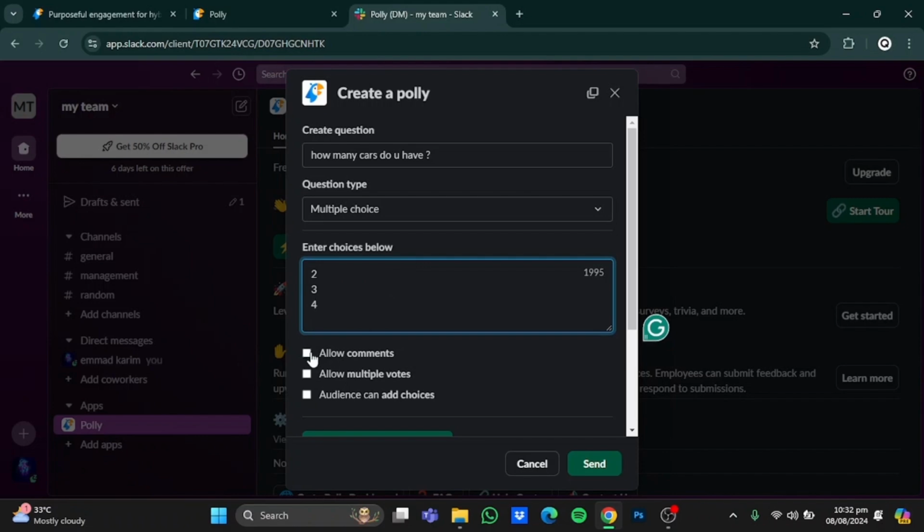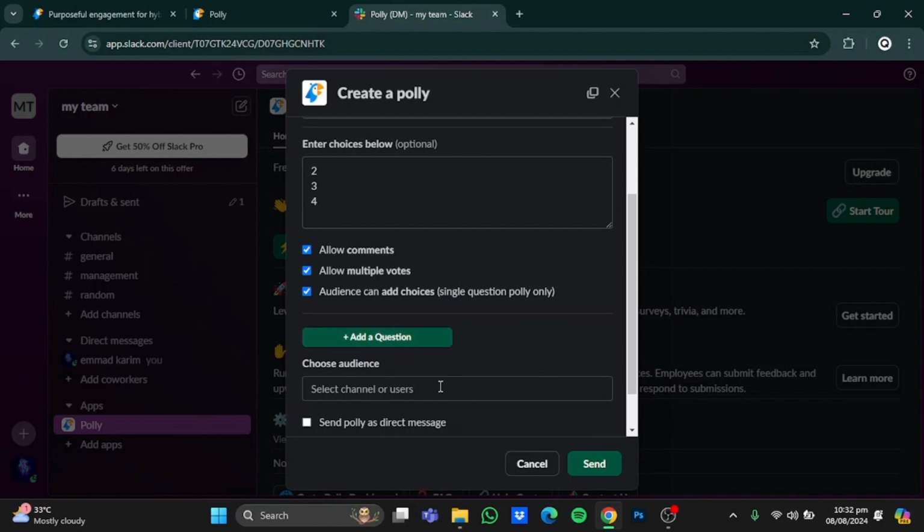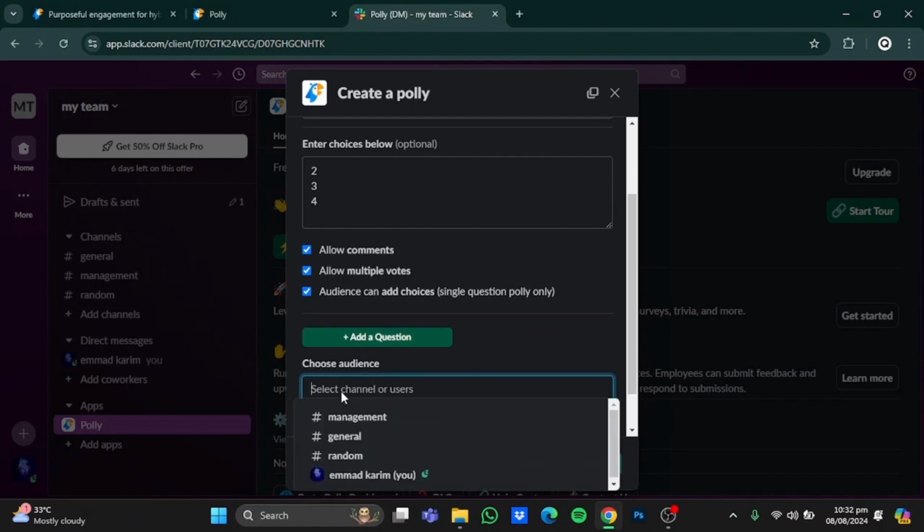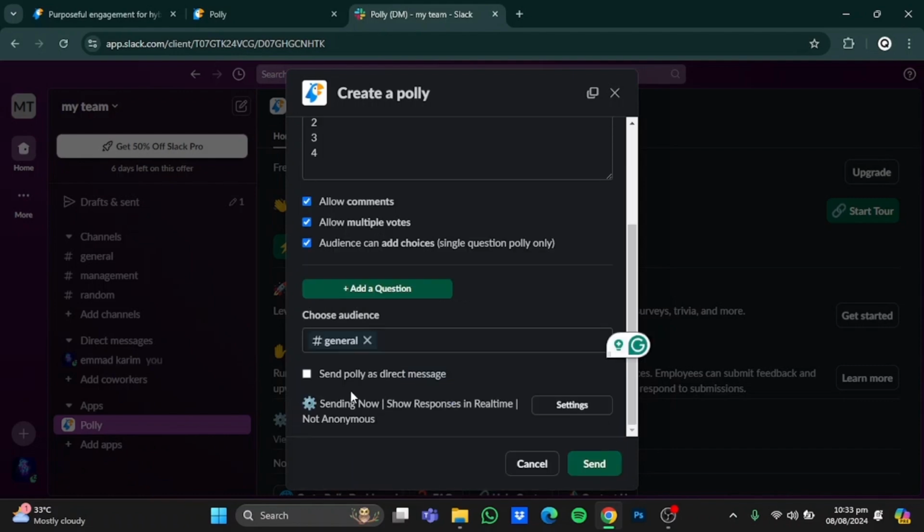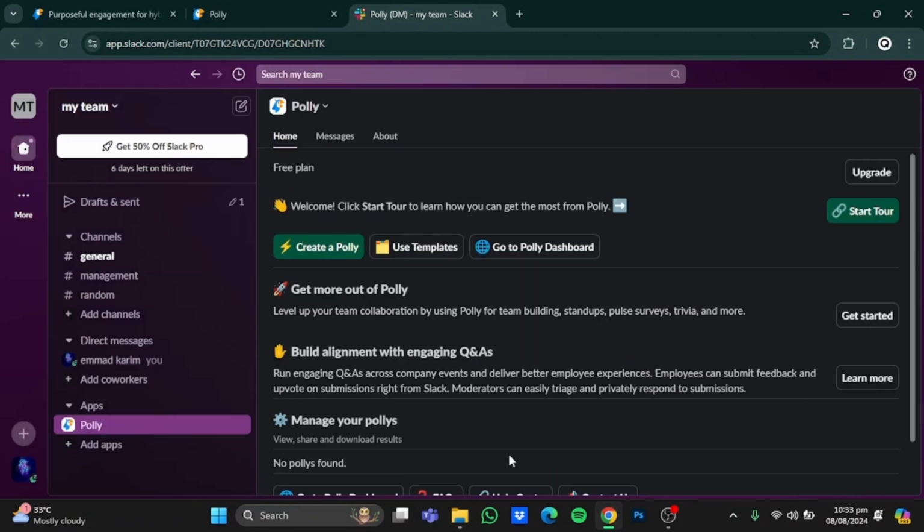And after that you can either allow comments, allow multiple votes, audience can add choices as well. And after that you can add another question if you want to. And in here select the audience. I will go for, let's say, my general channel. And after it has been selected, you can also send it as a DM by just clicking on this button right here. And after that click on send. And after that click on done.